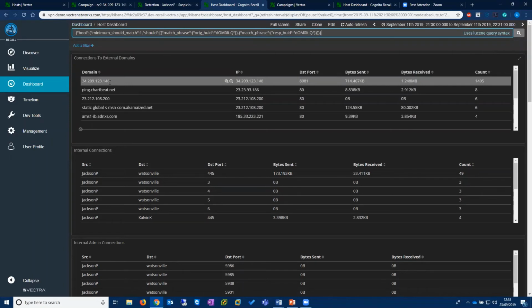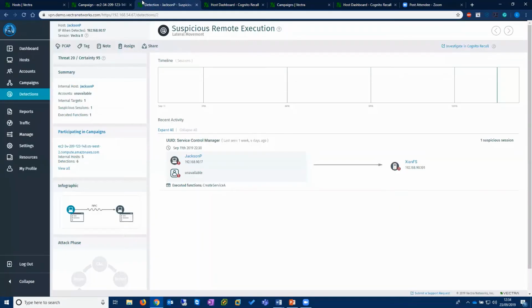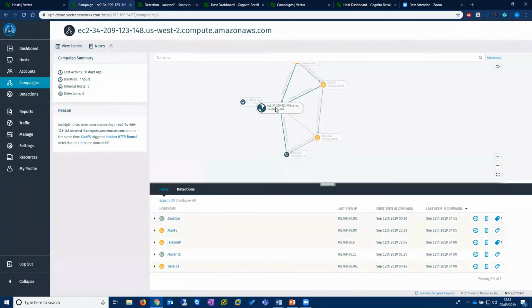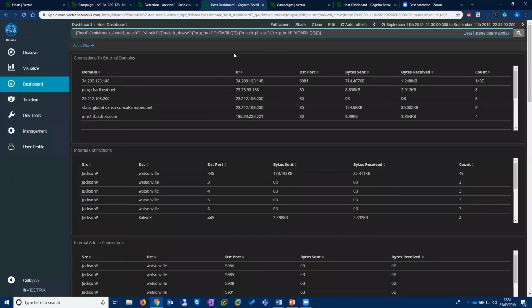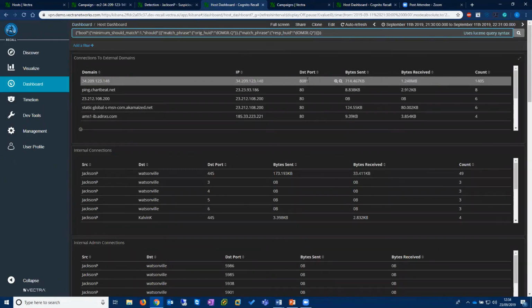And I already know 34.209.123.148 is part of this campaign started from this Amazon AWS server, and I can go back and double check that either from the host view. I can have a look at the campaign and I can see the IP address there of where it's coming from. So we can already put 2 and 2 together, and I can now see that this machine's connected on port 8081 to this command and control server.